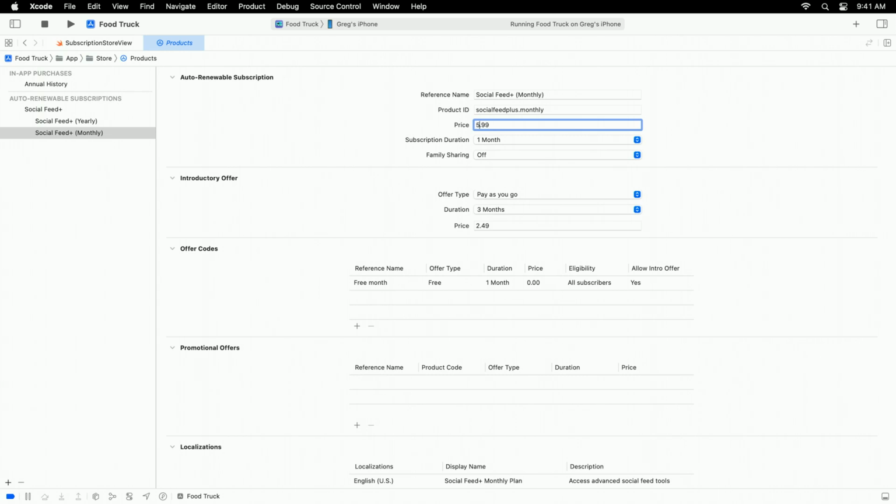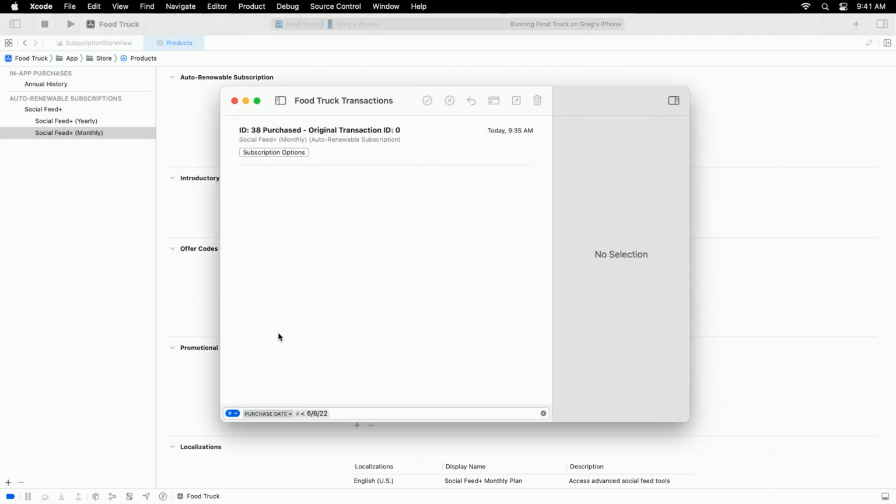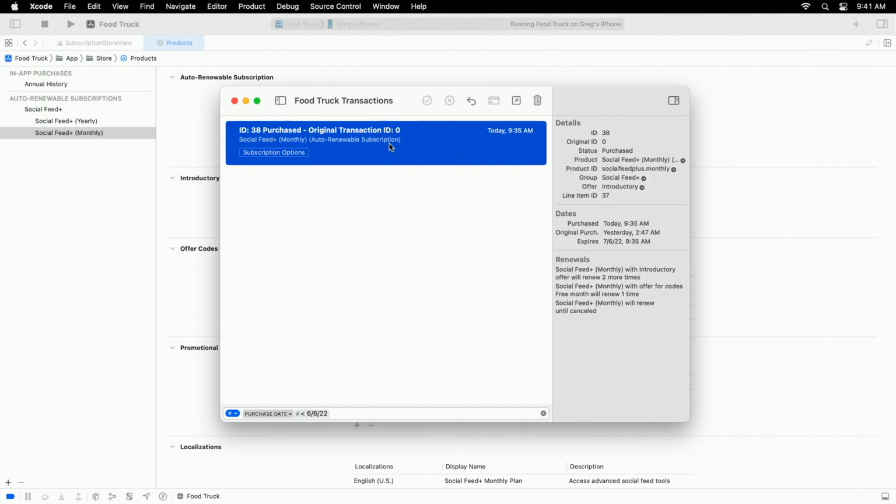This step is optional. You can leave the price the same and still simulate a price increase. Back to the transaction manager. All we need to do is select the latest transaction for a subscription and press Request Price Increase Consent in the toolbar. We can see in the transaction manager, our transaction is now in a price increase pending state.